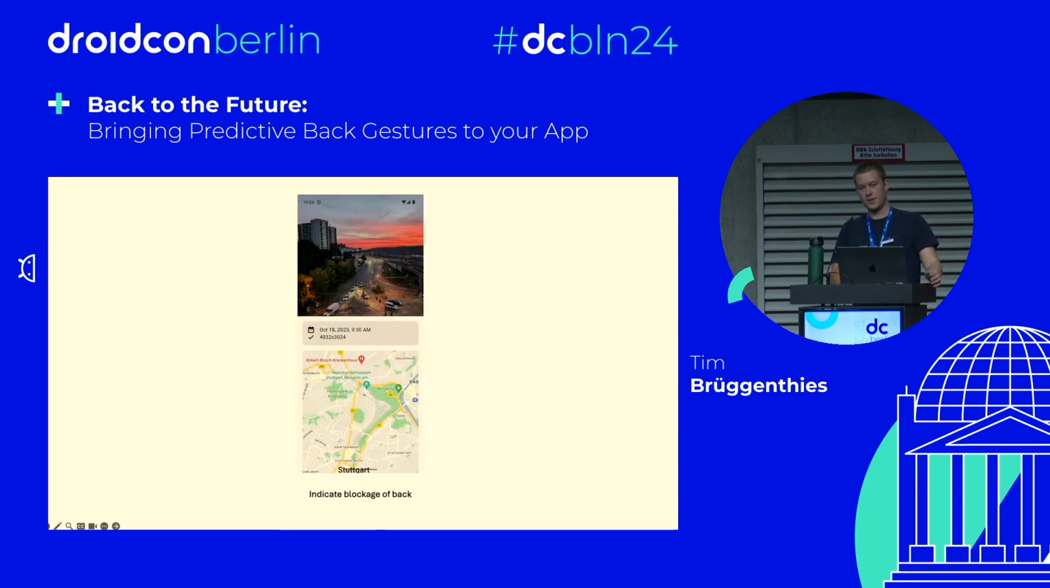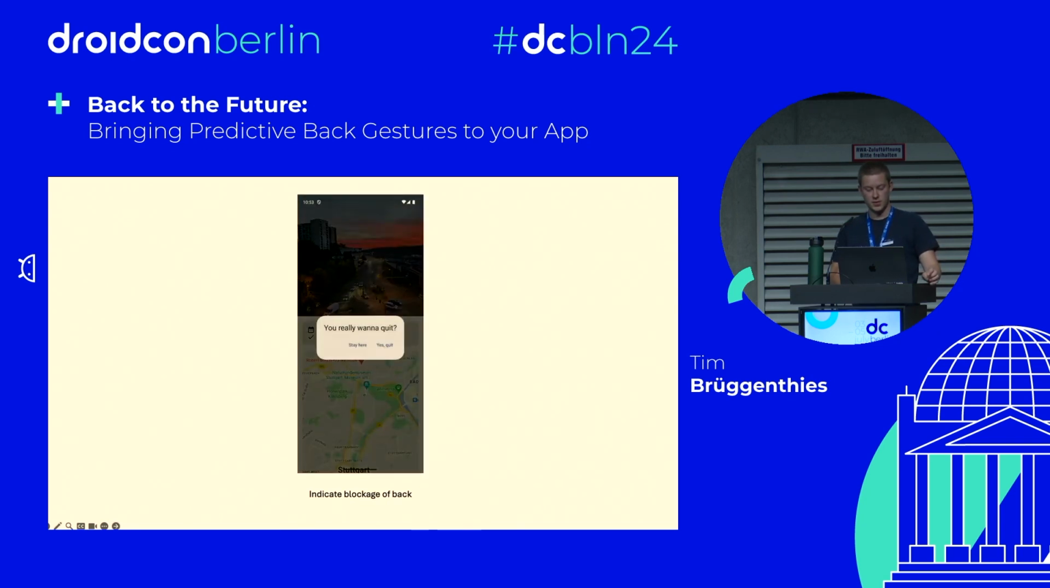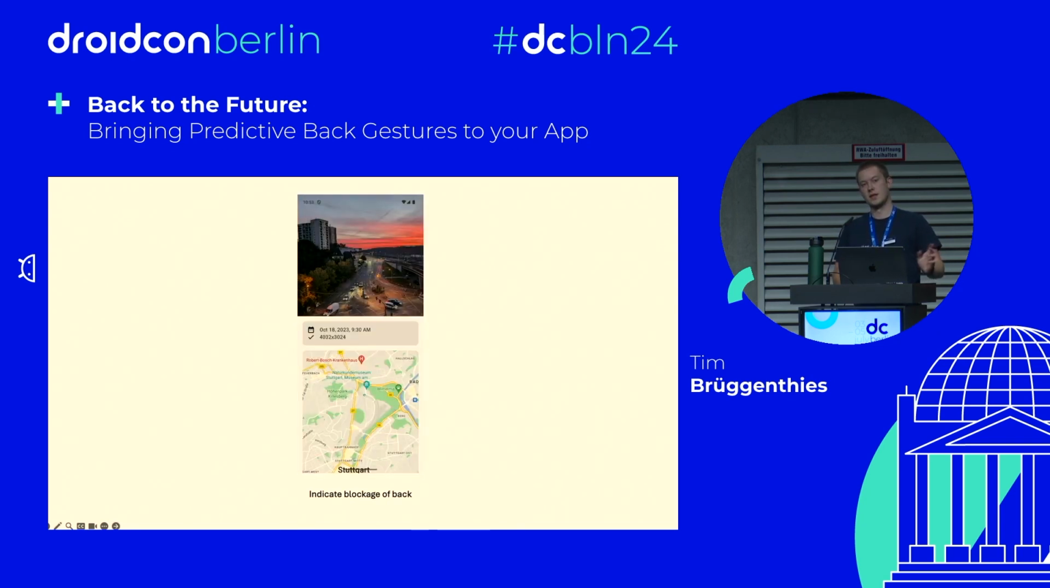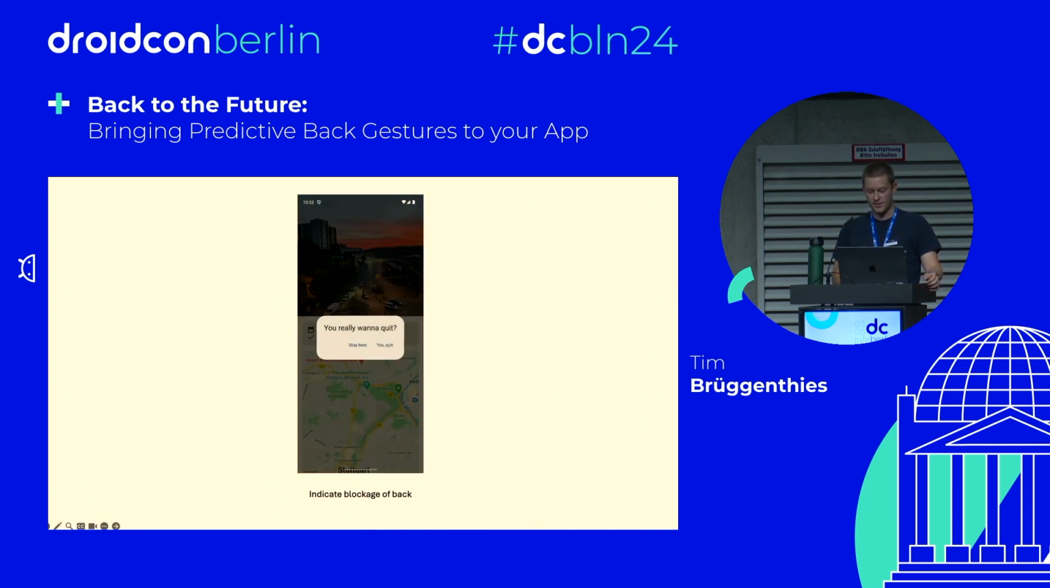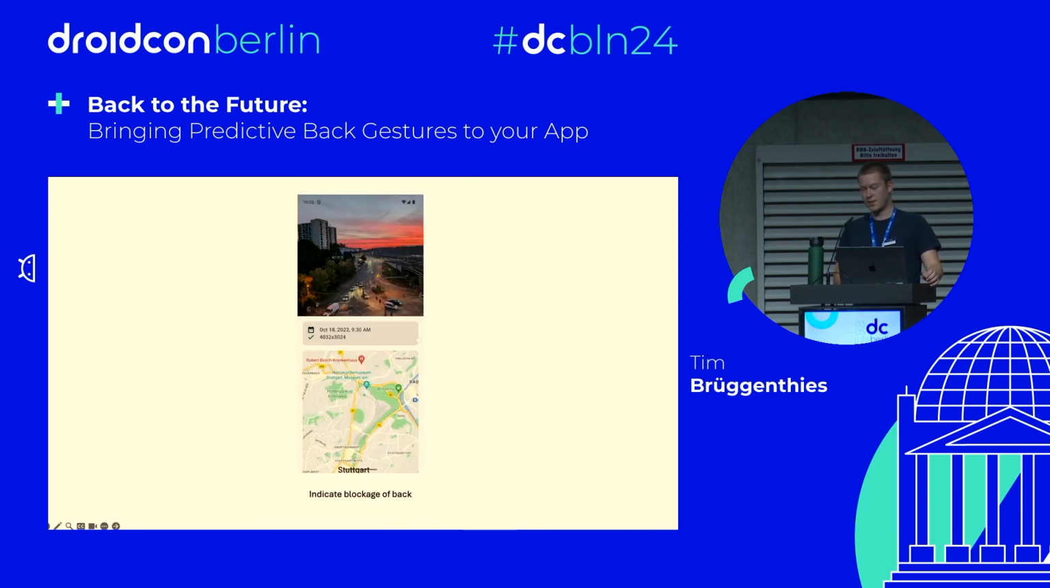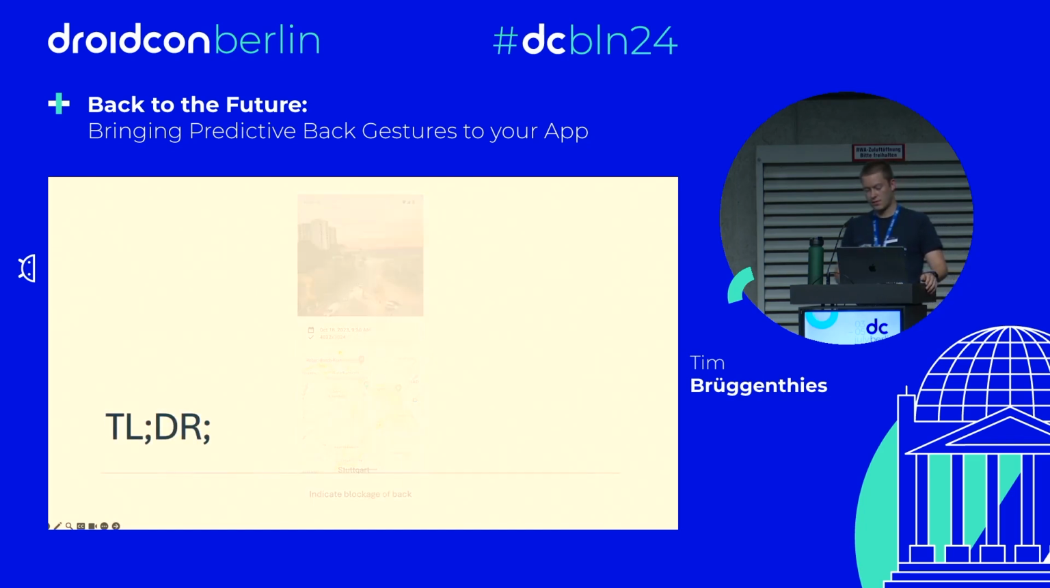Okay, at this point, I wanted to show you some more implementation details, but if you're interested, we can chat later after this talk. So at this point, basically I have a small summary. I have 3 points that I want to give to you if you want to use predictive back gesture and create some animations or transitions with it.